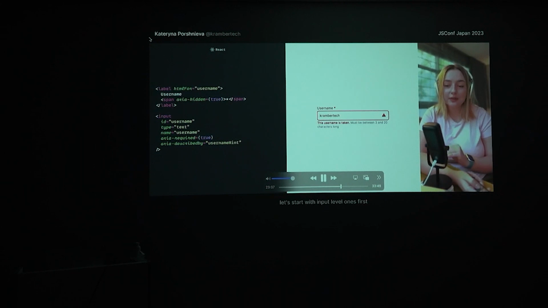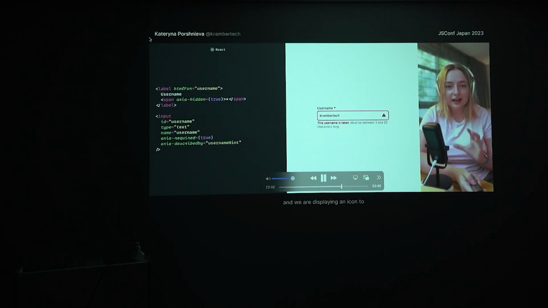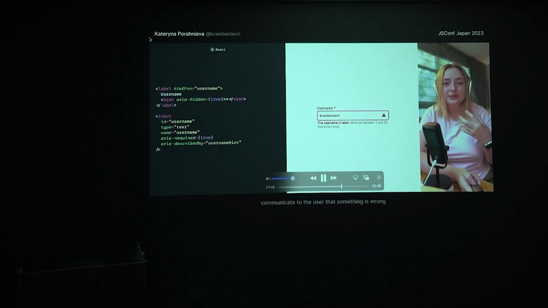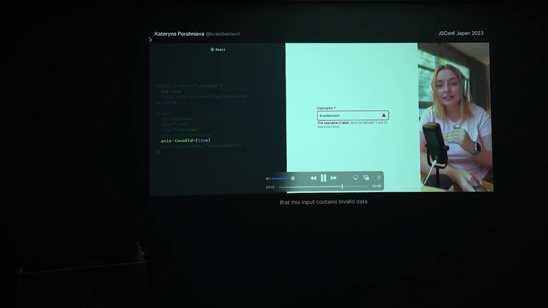Let's start with input level ones first. Right now we made this input a red border and we are displaying an icon to communicate to the user that something is wrong. But we also need to provide a semantic cue for somebody who cannot see all of these changes. To do that, we can use the aria-invalid attribute. If set, the screen reader will actually communicate that this input contains invalid data.